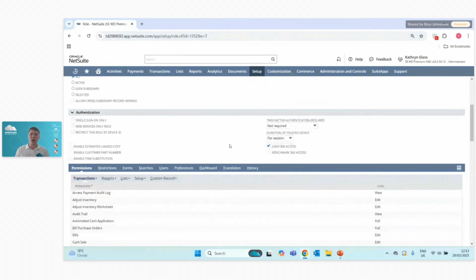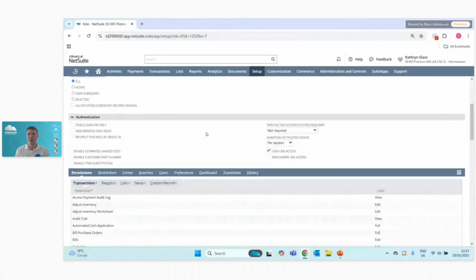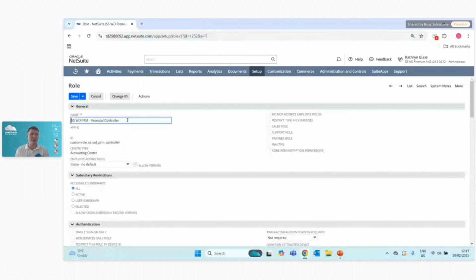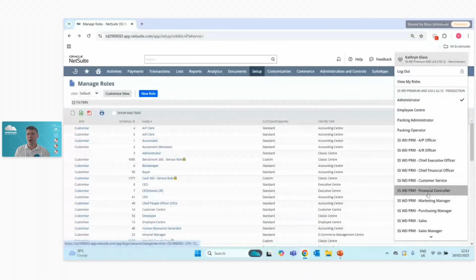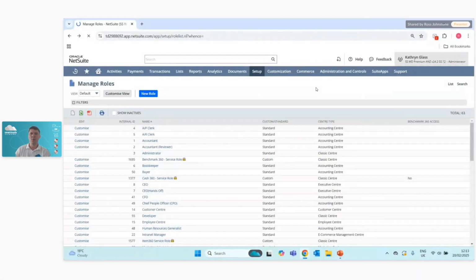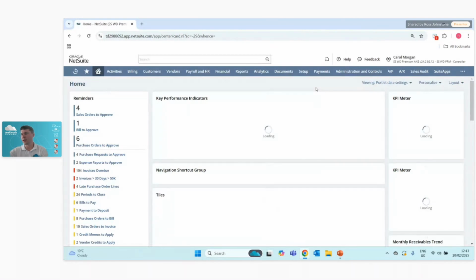Now again, there's a couple of prerequisite permissions for users to be able to make use of the Cash 360, but beyond that, it simply is ticking that Cash 360 access checkbox to provide that visibility for the users that need to access the Cash 360. So I'll just jump into our financial controller role, and we will go through the Cash 360 dashboard.